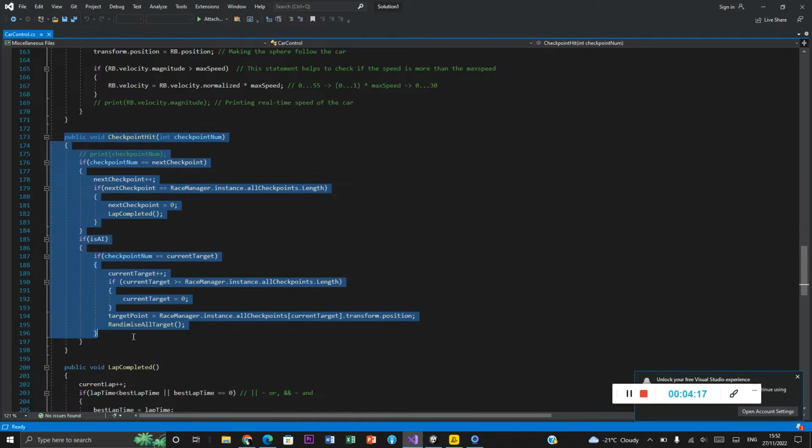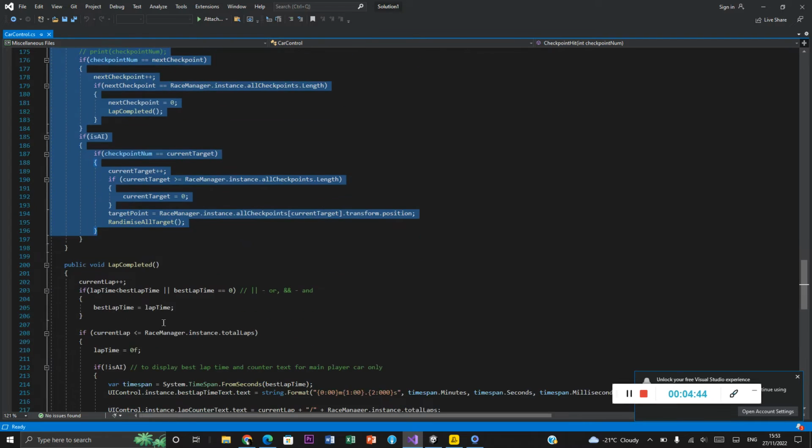For the public void checkpoint in checkpoint number, it's just like print checkpoint number. And if the checkpoint number equals next checkpoint, then next checkpoint plus plus, and if next checkpoint is equal to race manager instance all checkpoints length, then next checkpoint is 0 and the lap is completed. If it is AI, if checkpoint number equals current target is equal to 0, and target point equals race manager instance all checkpoints current target transform position, then you randomize all targets.